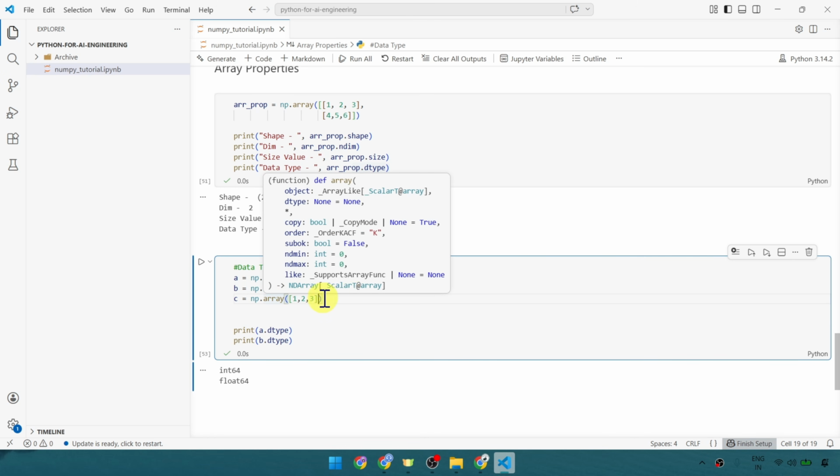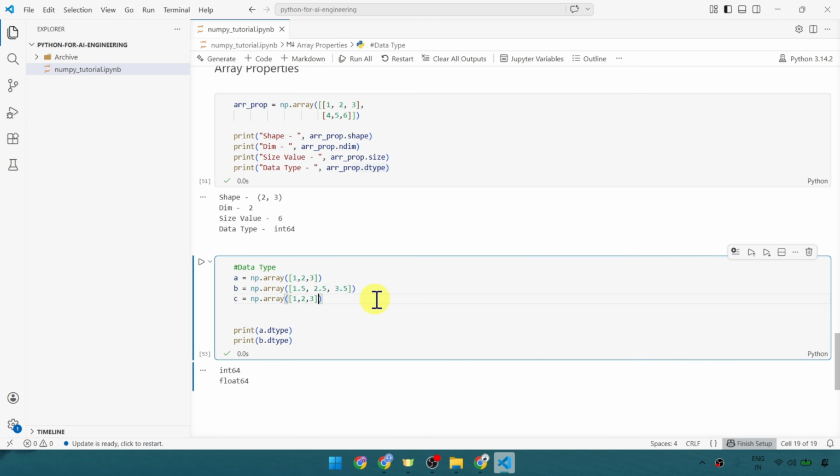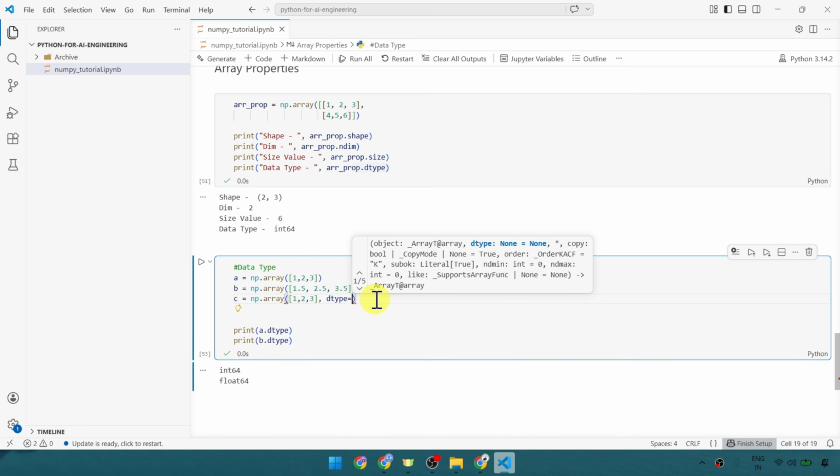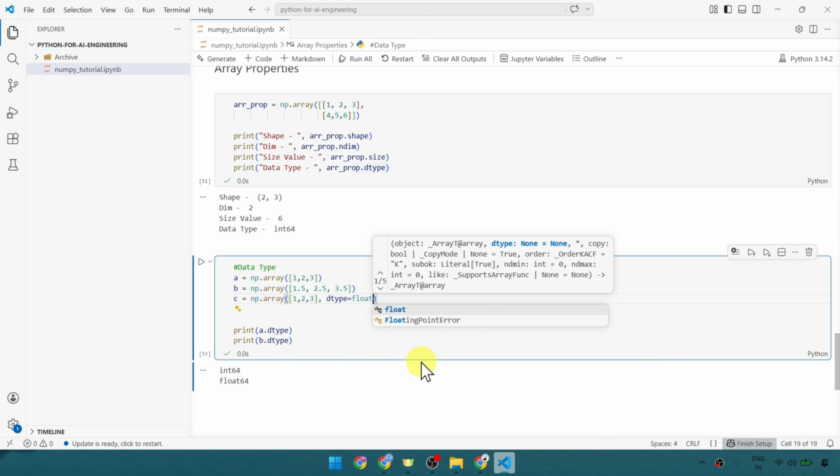So the first argument is this list where we are providing multiple numbers. After this list, we can put a comma, and here we can provide dtype, and then equals to, and then the data type in which we want to convert this particular array. So let's provide float here. Now what will happen? The data type of this particular array will get changed.